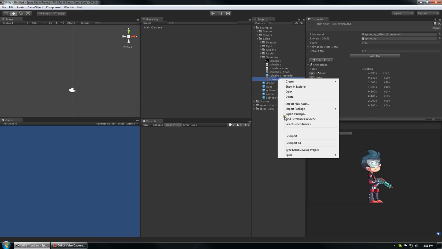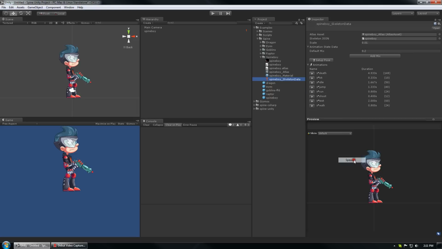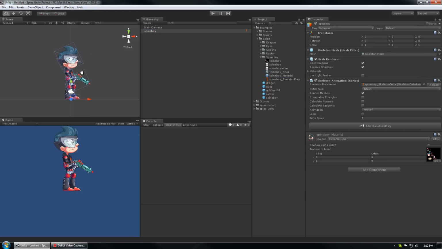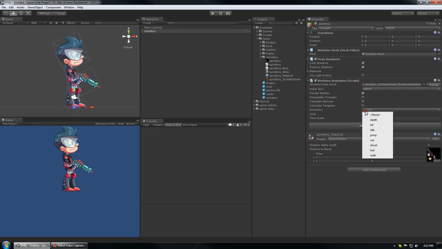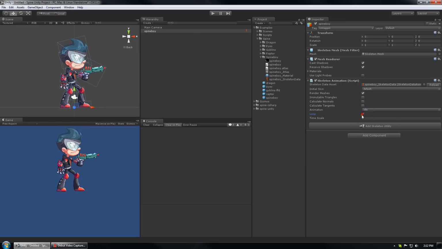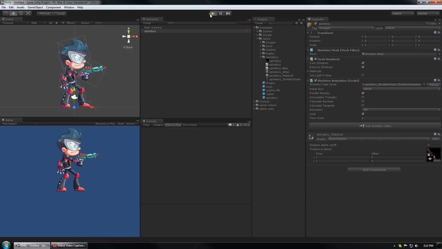So the first thing I'm going to do is get Spine Boy into the scene by selecting the Spine Boy skeleton data, choosing right-click, spine, spawn. So now we've got a spine character out there. I'm going to put him in the idle pose and tell it to loop just to make sure everything's working correctly. Wait for Unity to do its first compile. There we go.